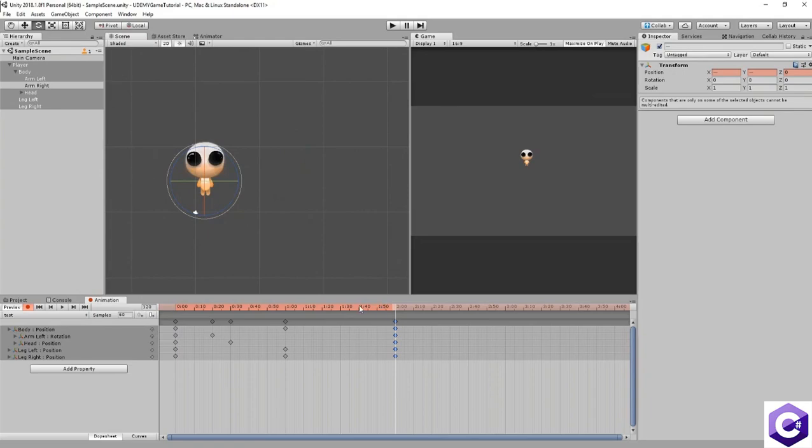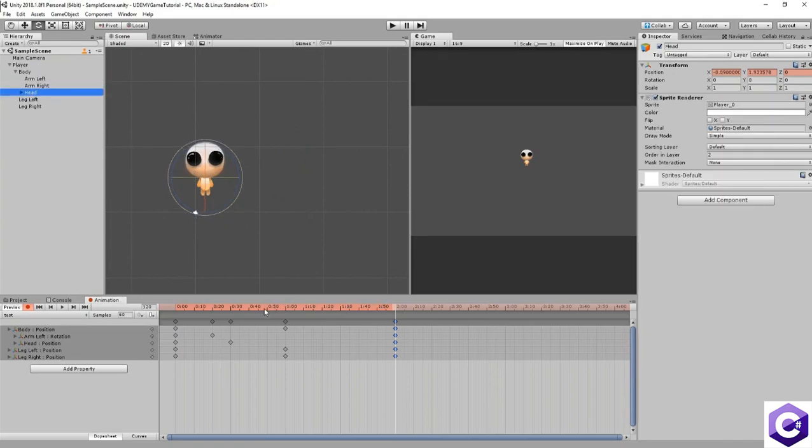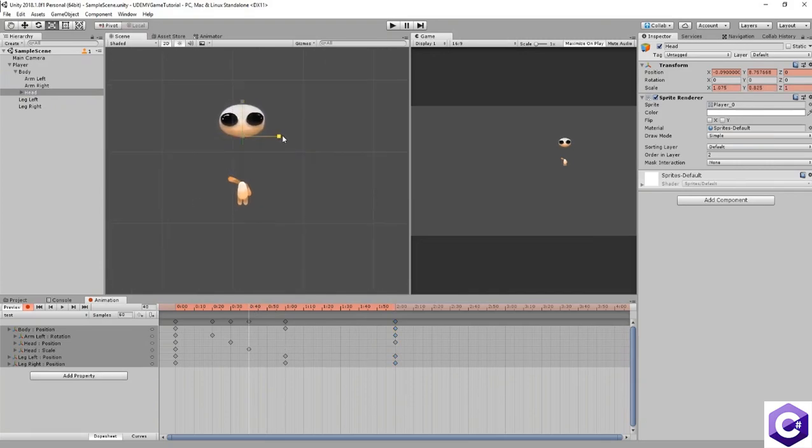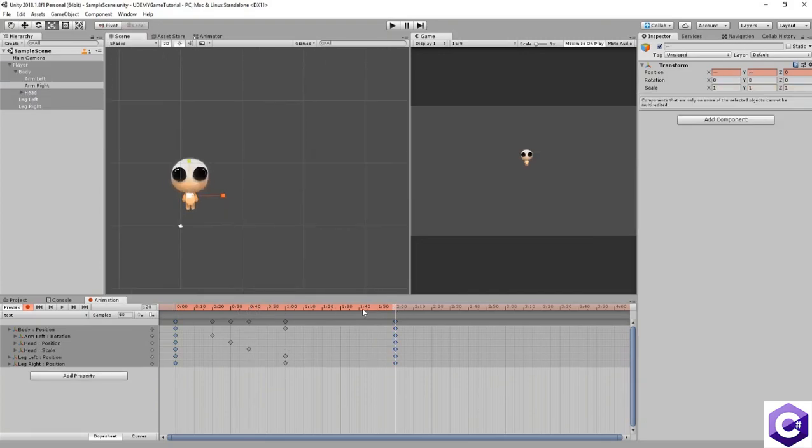I can also select my character's head and then squash it with the scale tool at around 40 milliseconds, and again I'll copy and paste my first keyframes.